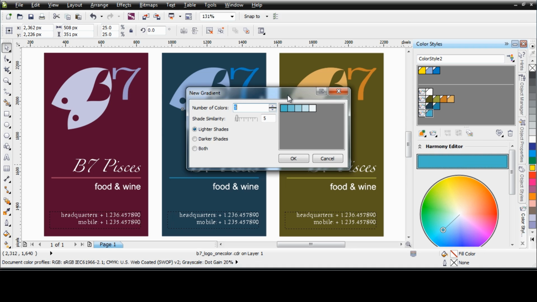From the New Gradient dialog, we can make a number of selections. These are the colours that will be added to my folder when I click OK. I can increase the number of colours, or I can decrease the number of colours. Shade similarity means the higher the number, the closer each colour will be. Very little difference between each of the colours. The lower the shade similarity, the greater distance in colour between each shade. Let's just stay with a value of 4.